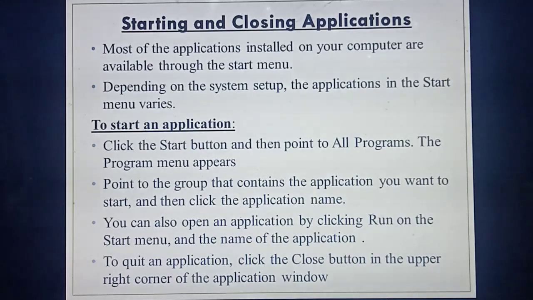So next one is starting and closing applications. Okay, how you need to start the application and how you need to close the applications. Mostly all the applications you need to start and close using which menu? Start menu. Understood? Already I said. Okay, so how you need to open the application? Above the start menu, one option will be there. Which option? All programs, isn't it?